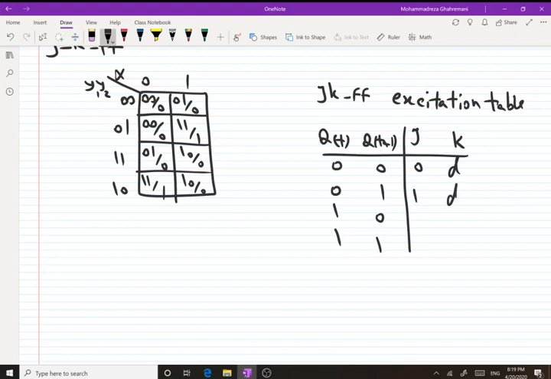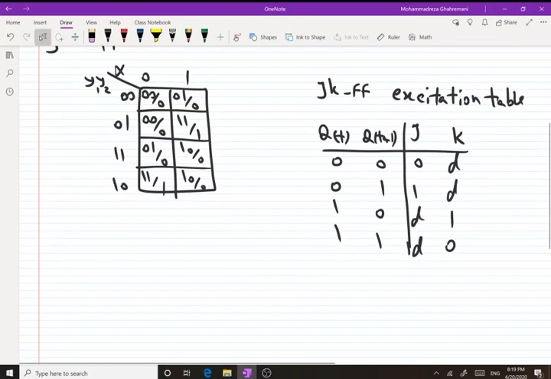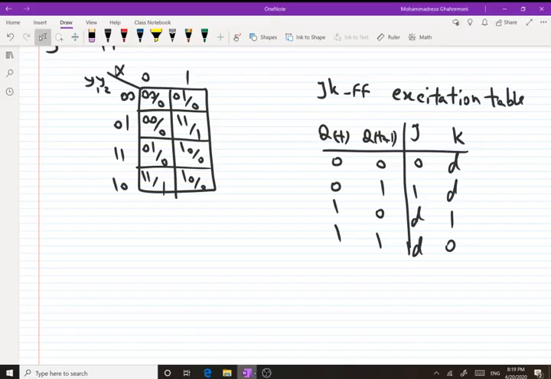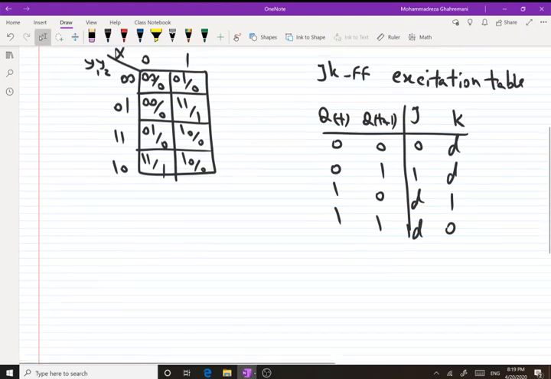0D, 1D, D1, and D0. So using this excitation table, we are going to design the circuit. Because we have four states, we need two flip-flops. Both are JK flip-flops. Let me double check, make sure that it's recording. Okay. Both are JK flip-flops, so we need two tables, one for each flip-flop.